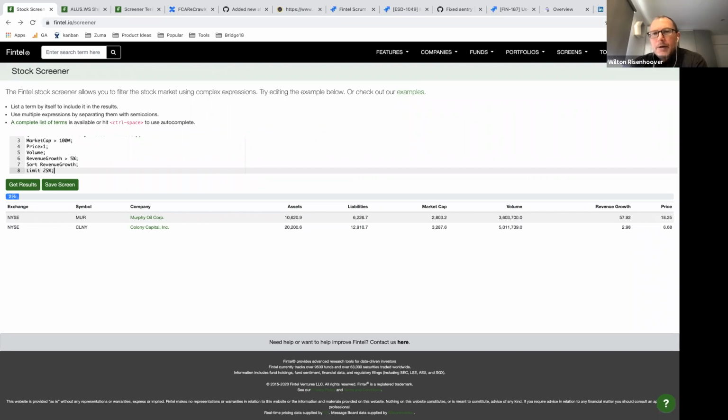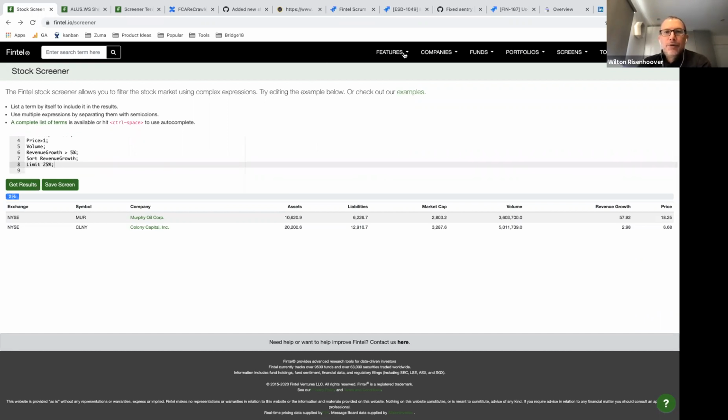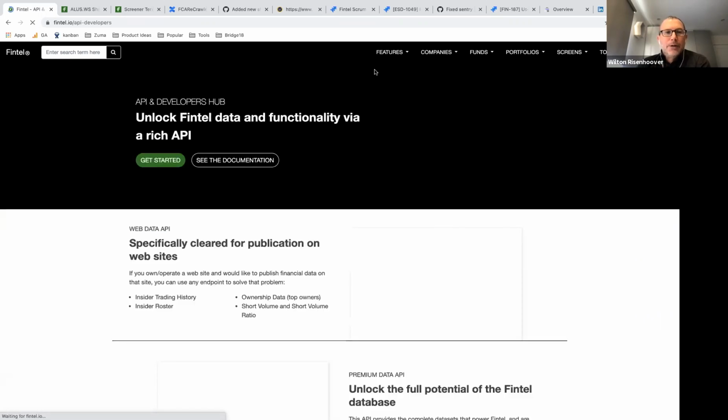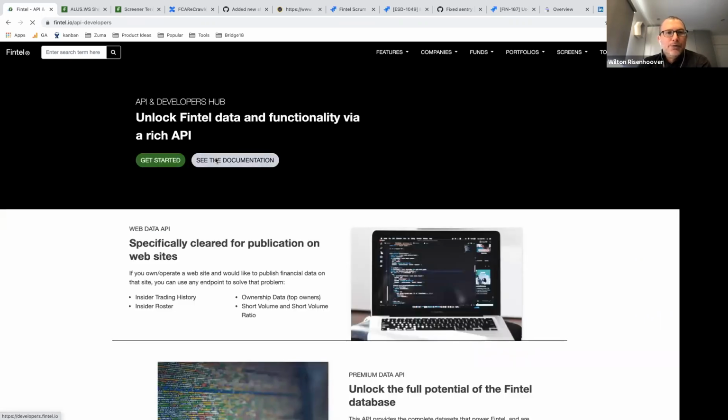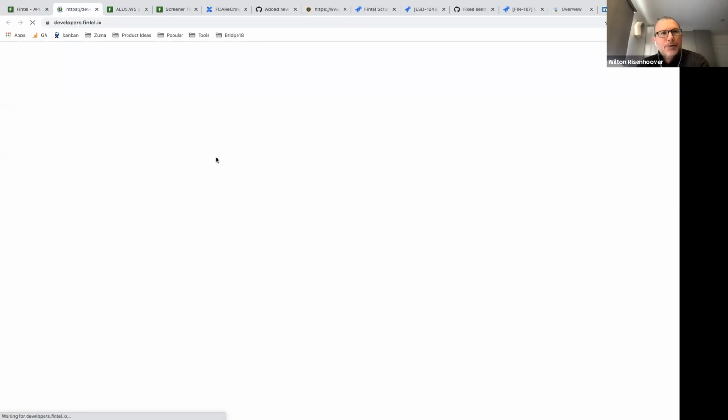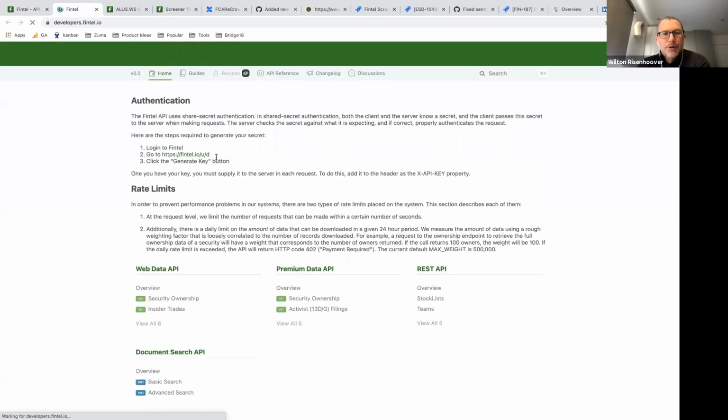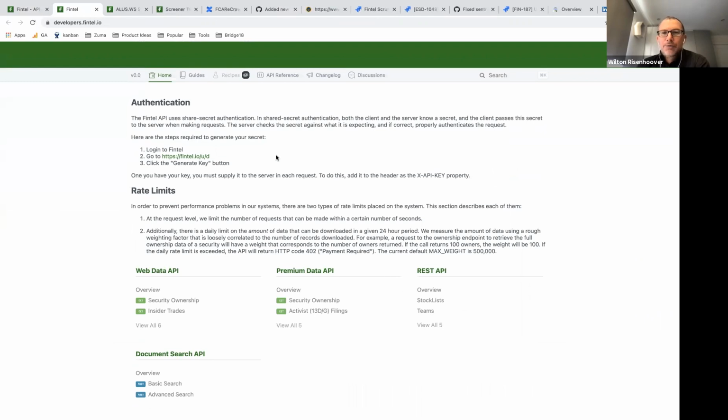We have an API, and the data that we are allowed to share, we put in the API. If you haven't seen the API yet, you can go up here to features, go to the API and Developer Hub, and see the documentation. We have full documentation here for the API if you want to use the Python interface. Don't screen scrape the site. It's a real pain.